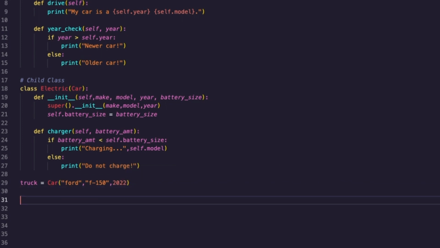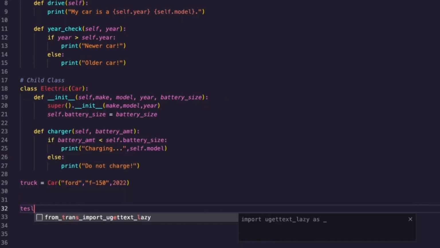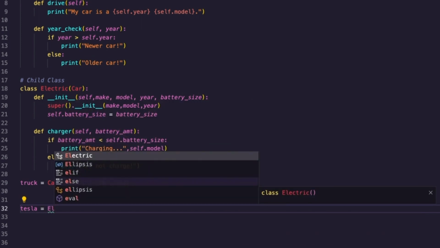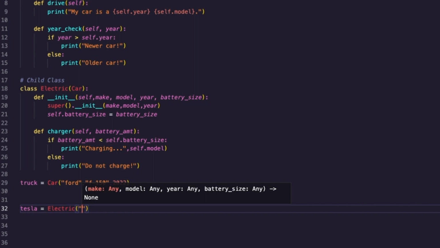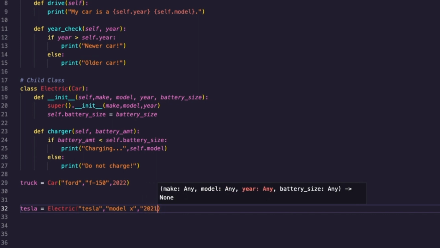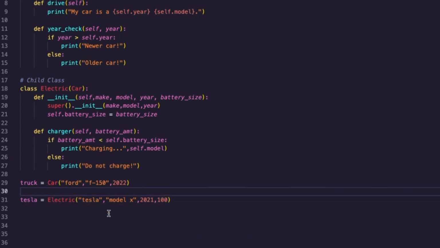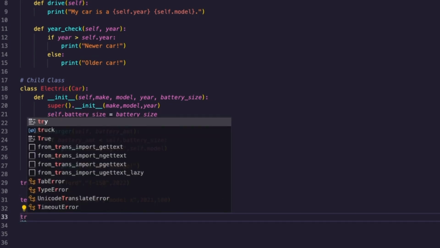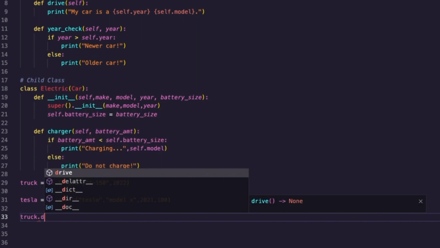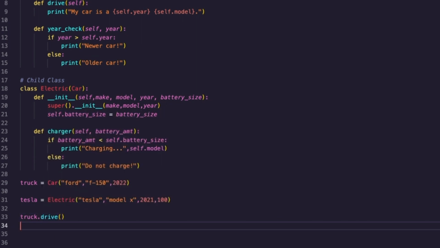Okay, I'm going to come down here and say Tesla, and I'm going to use the electric class now. Here, I'm going to put the make as Tesla. We can say Model X. We can say 2021. Oh, that should be a number. And let's also say battery size. Let's say 100. Here you can see I have two objects, truck and Tesla. I'm going to take my truck object and call the drive method, and I'm going to call the year check method. Let's just give it the year 2020.